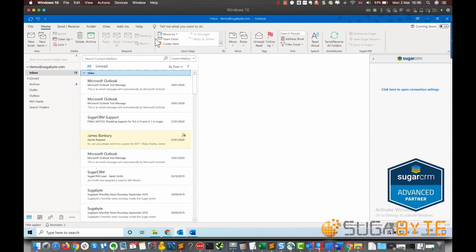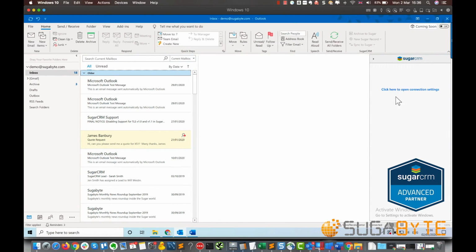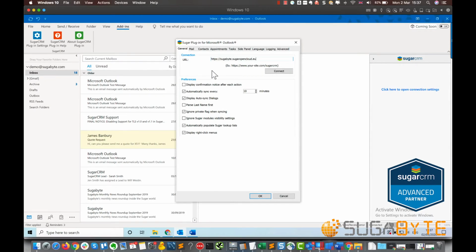Other than that, the other place where SugarIdentity is enabled is, of course, the Outlook plugin. And we're going to take a quick look at how that is now different in terms of logging in to Sugar. Okay, welcome to Outlook. Let's click on the settings on the right-hand side here just to open up the plugin settings. If you don't have this link, another way to get to it is by clicking on Add-ins top left, and then selecting SugarCRM plugin settings.